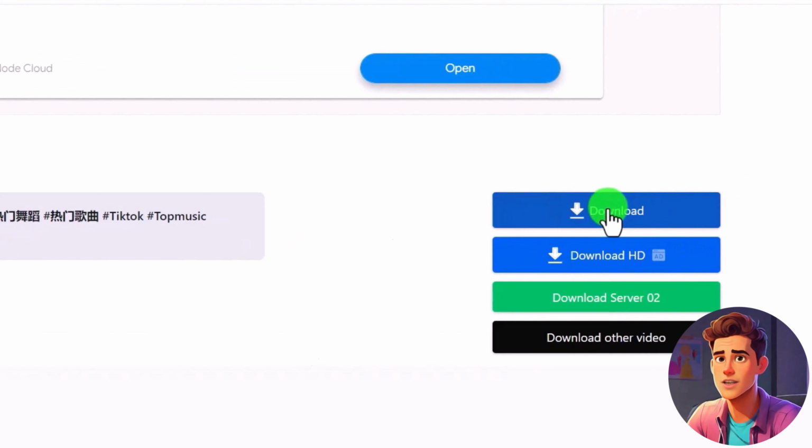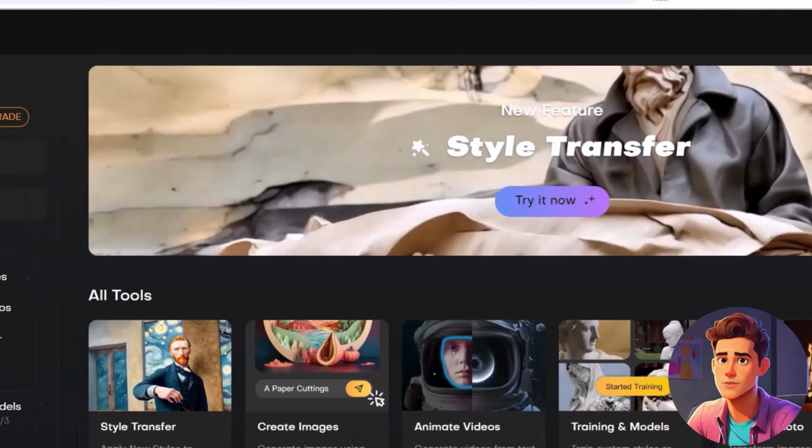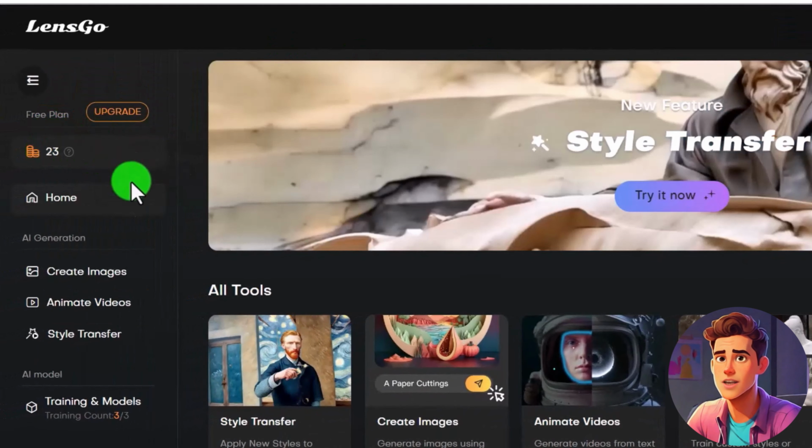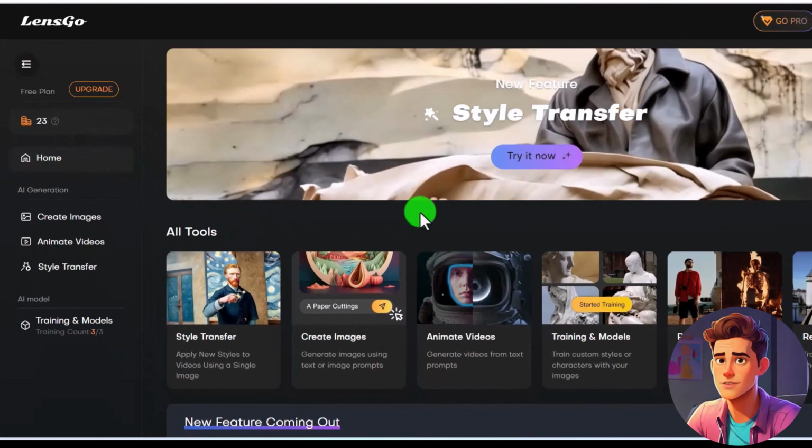This download button might make you watch an ad. You can register an account first. It will give you 100 seconds of video credits. That is, the software is completely free to use.